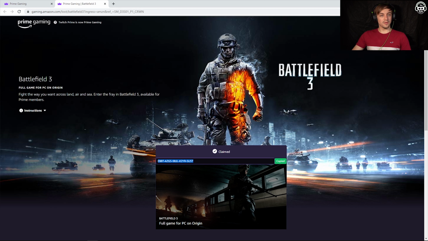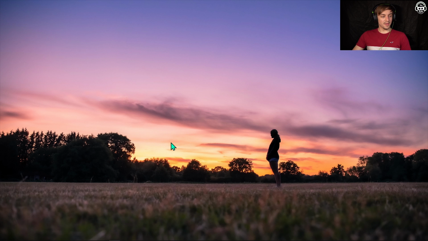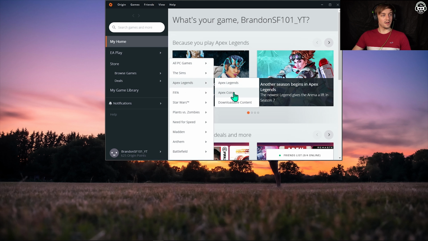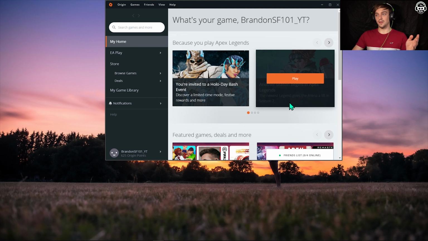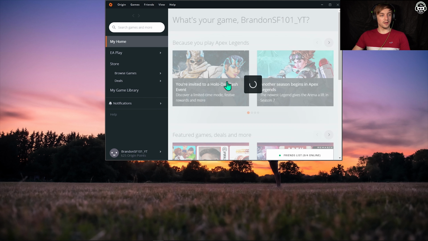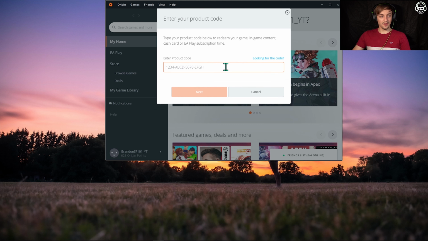And then what you want to do, minimize that, you want to download Origin, and it's just like this. So it's a bit like Steam, if you guys know what Steam is. It has all different games on there that you can look at and download, etc., and play. And then once you've downloaded it, open it up, click Origin here at the top, go down to redeem product code, click to load, and you'll see here, just type, paste in the product code, click next.